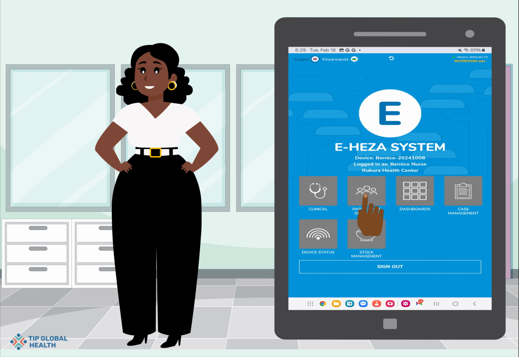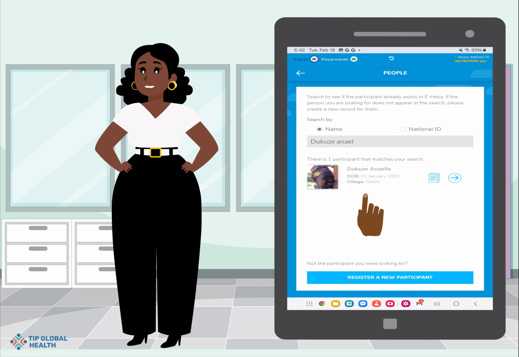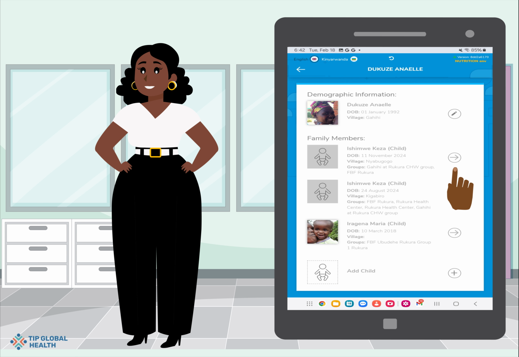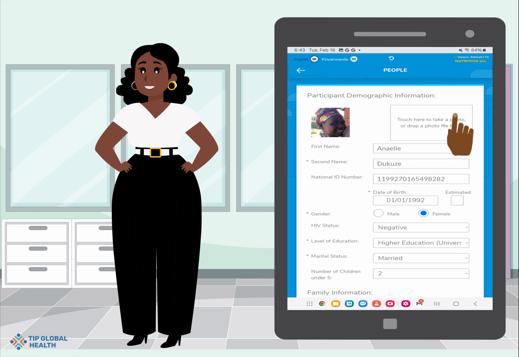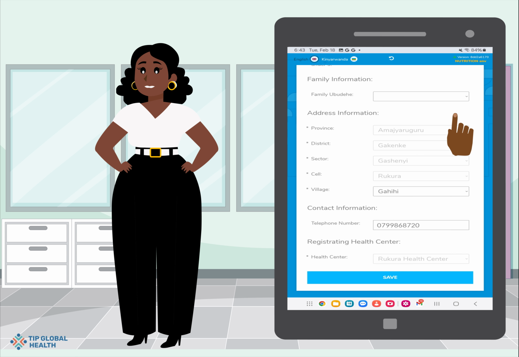To update a participant's details, select the participant directory icon, then click the arrow next to a participant's name. Select the edit icon to update details such as HIV status, village, and household relationships. In the next video, we will provide a step-by-step guide on registering a new patient in E-Heza.